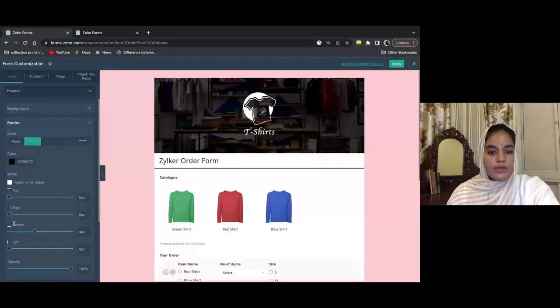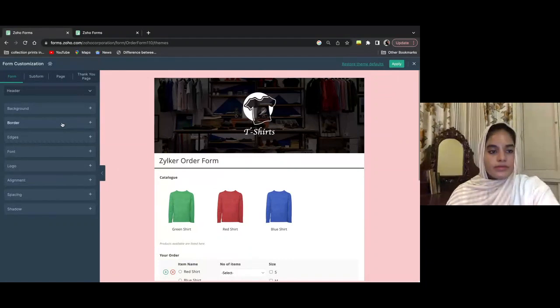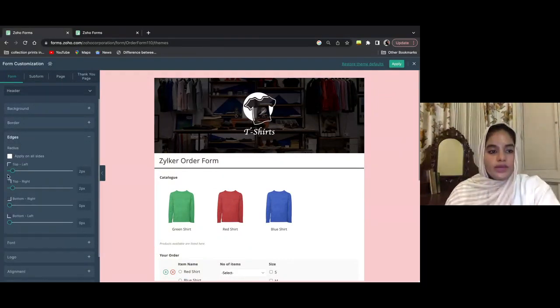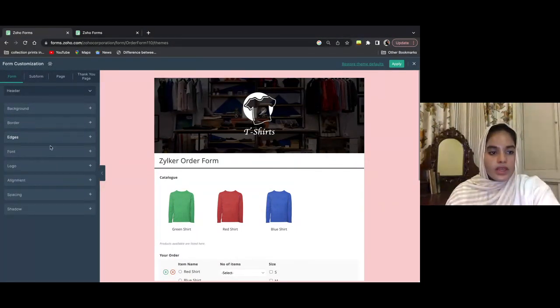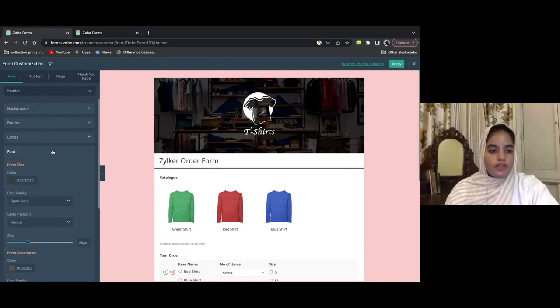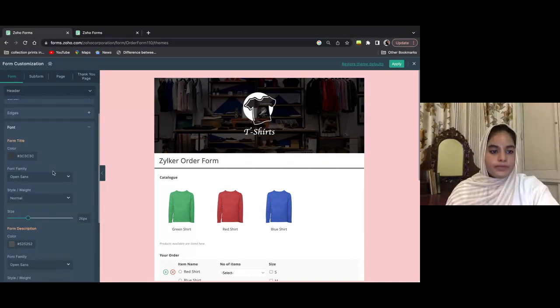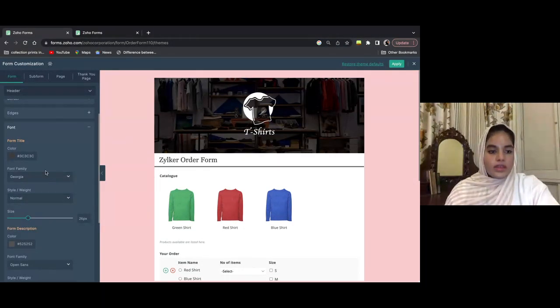Here you go. I've added a little border there. And change up the opacity of that border. You can round out the edges as well. And change the font of your form's title. As you can see, the font gets changed up.